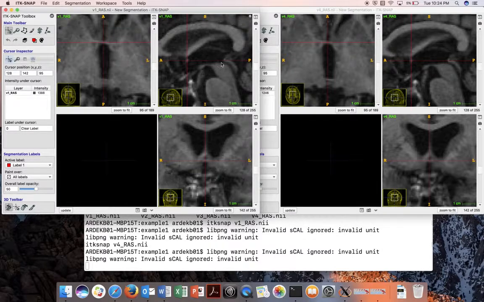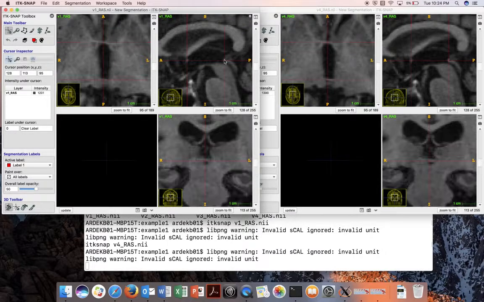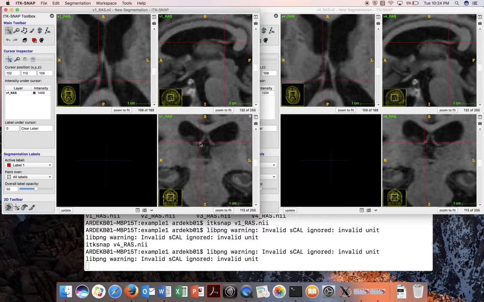Okay, so I can zoom in and click on some points and see the corresponding point on the right. So this is the AC. I'm clicking on the PC so I can see that. So you can click on different points and verify that you will see the same point on the other image. So I can tell that these images are very well aligned.